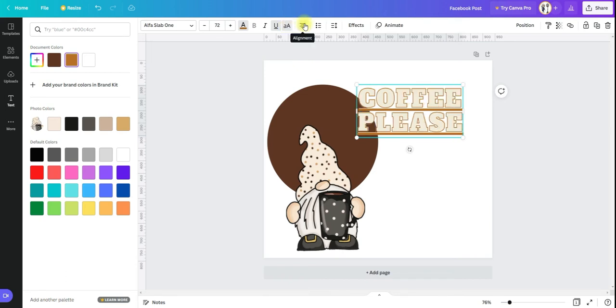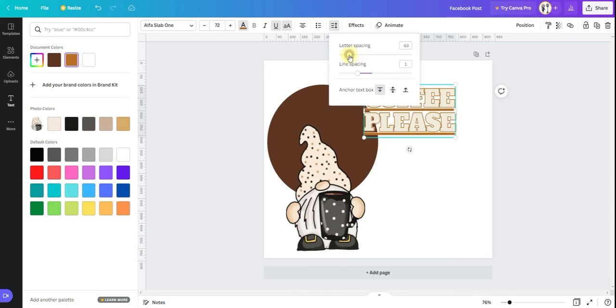This is your alignment. This will align the text within the text box, whether you want it to the left, justified, centered, or to the right. This is your bullet list button. This is your spacing. If you click on this, you can increase or decrease the spacing between your letters. So if you decrease it, if you watch the letters, you can see that they're getting closer together.